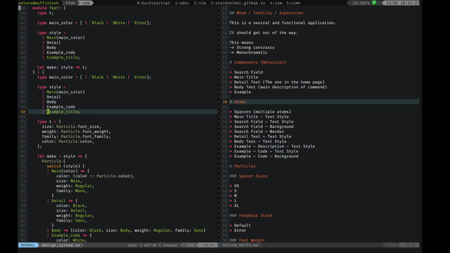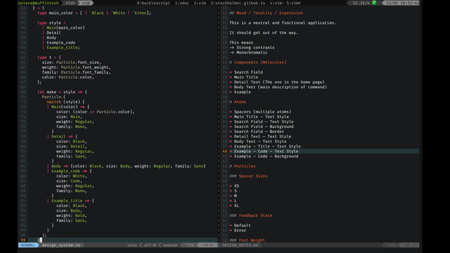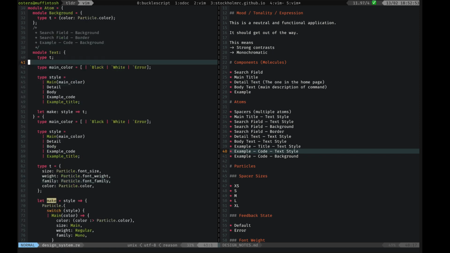I reckon this example title could have been example description, or the other way around. This will be easier to change, I think. There's no type checking on that document. And what we ended up making is a construction function, right? Yes. That goes from a particle of a font size into a text t, which is precisely a value of type text.